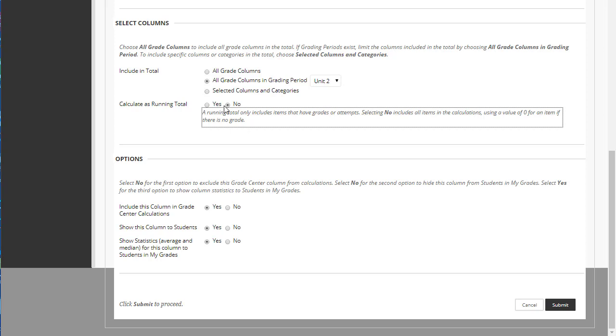So if you click on no, in this case, it will calculate all the grades in Unit 2 and will assume if anything is missing that it is a 0. To me, this is a more honest assessment of a grade, and of course the student can know right away there's something wrong with their grade. They can figure out what's wrong with that. Maybe they haven't turned something in, but it also gives you as an instructor a better idea of where they are currently in their grade. So I'm going to submit this.